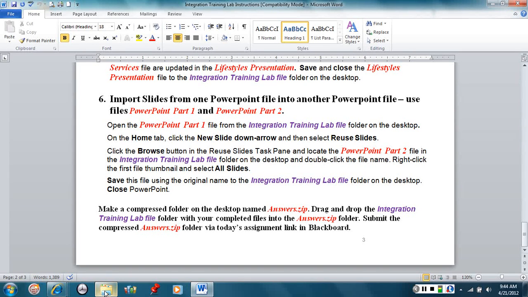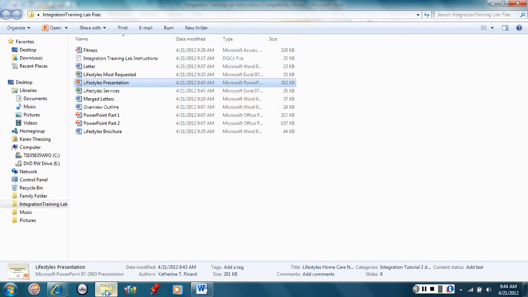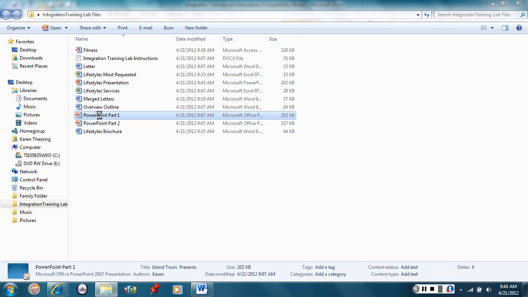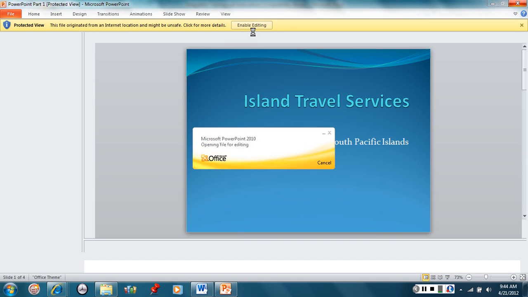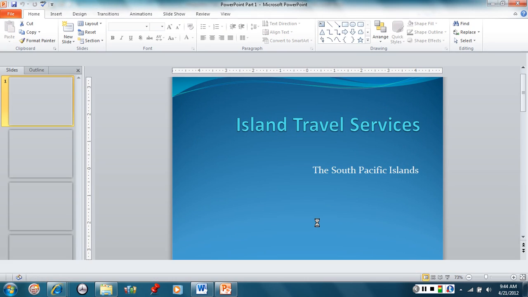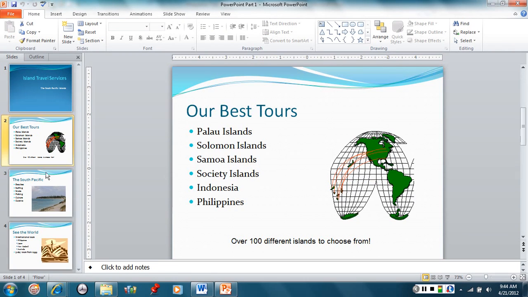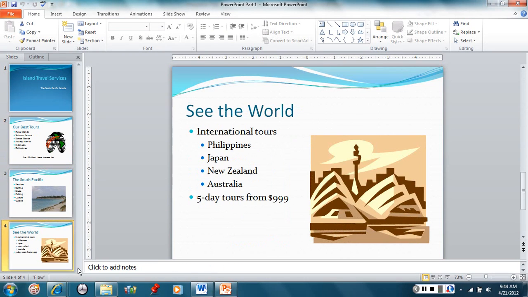So I'm going to bring up my folder that has my work files in it. We're going to open the PowerPoint 1. Notice, let's go ahead and enable editing, it should have 4 slides in it. My computer is running slow today. So 1, 2, 3, 4 slides.